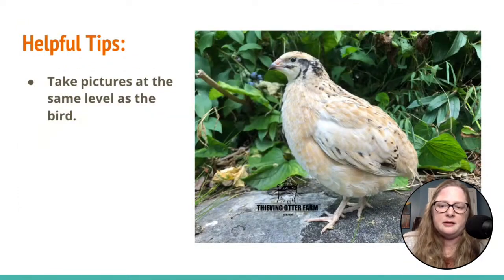Another helpful tip is to take your pictures at the same level as the bird. All of these pictures that I've been showing you have been pretty much straight on at the bird's level. If you're taking them at an angle or from the top, you might be looking at their back. If you start taking them at weird angles, it's not as pretty, and not as easy to identify the bird.